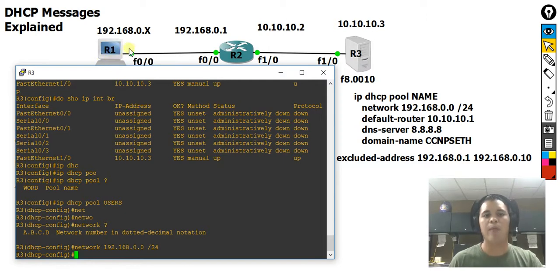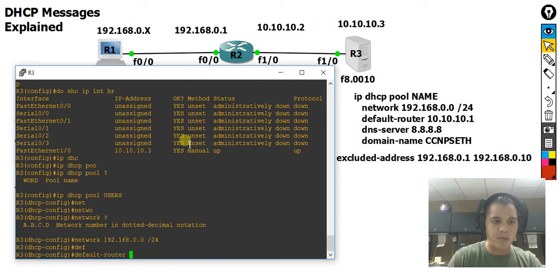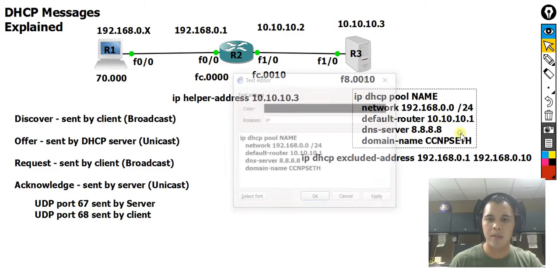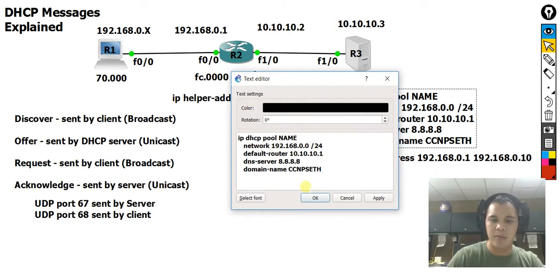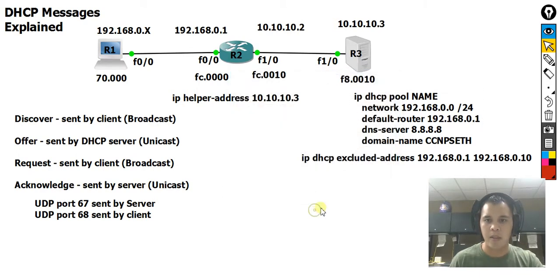Okay? So, cool. Then, when this client gets an IP address, where is he going to send his traffic? This is where the default gateway comes into play. Now, on a Cisco router, we call it default router. And then that is going to be... ooh, that's wrong. That's actually not supposed to be it. It's supposed to be 192.168.0. Right. That's what it's supposed to be.